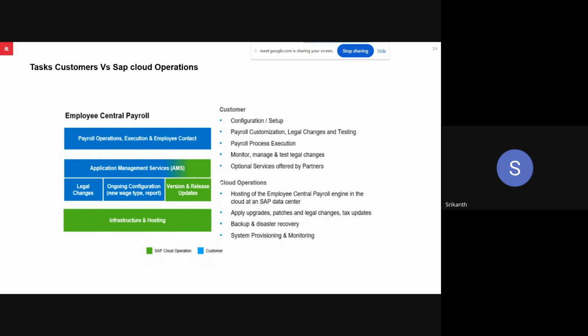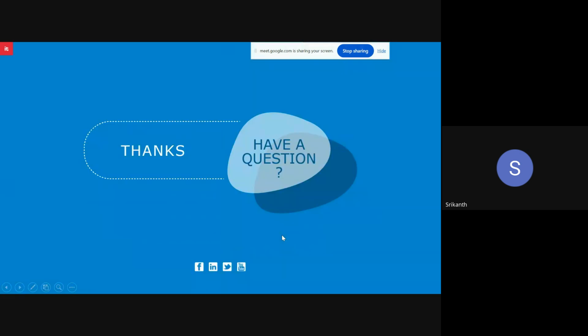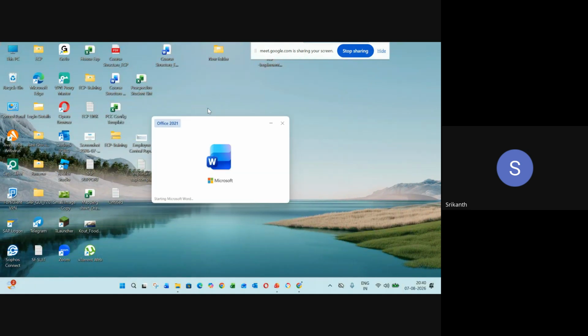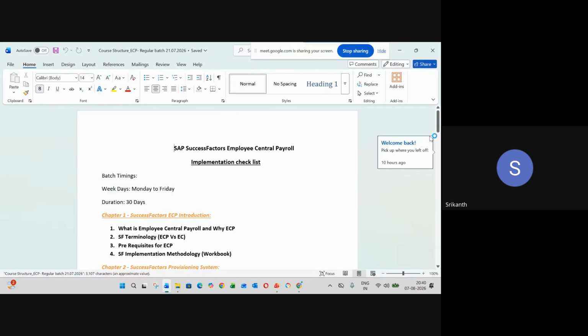Right? So here you can see, when it comes to Employee Central Payroll cloud, what SAP will take care of and what the customer has to do. The customer does the implementation, the testing, and takes care of other things. Rest of everything SAP will take care of: hosting the Employee Central server, upgrades, patches, legal changes, tax updates, backup, disaster recovery, system provisioning, monitoring. This is just a high level. During the course of training, you can see it end to end, live. This is the course content. You will get everything end to end.